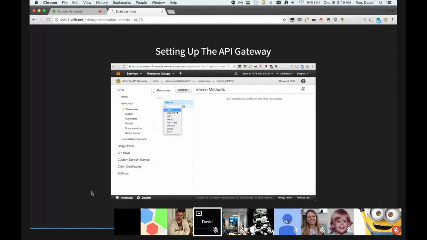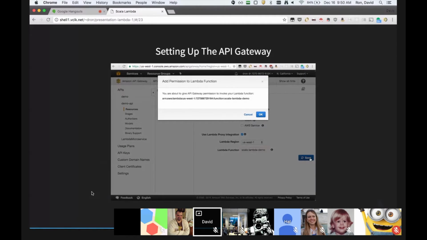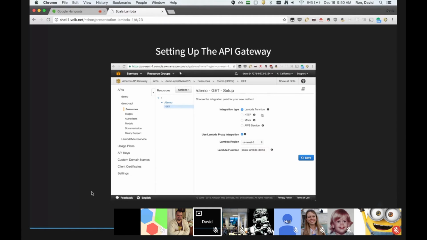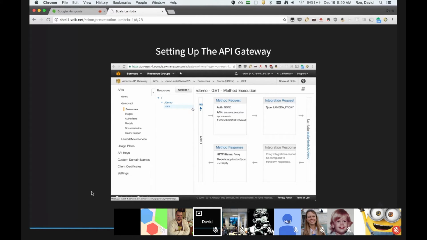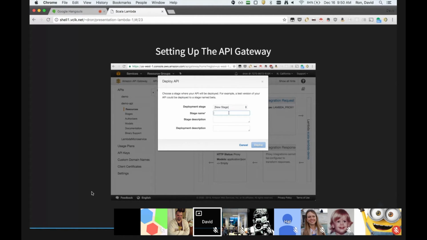Then I'm going to create a method, and I'm gonna make that get. So it's a get method, okay. And then, hey, look, Lambda function, use the Lambda proxy gateway, US West 1, and then it auto-completes. That means it found my function. That's great. So I click OK. And then all I have to do now is deploy my API. So let's deploy it. I'm going to deploy it straight out to production. There's no QA here. So prod, production.